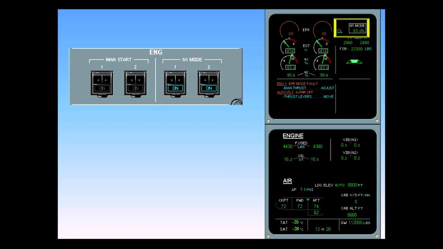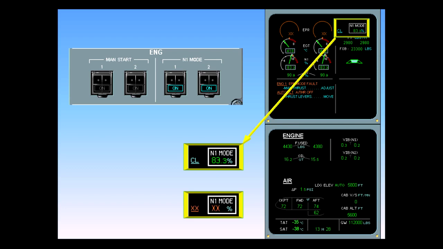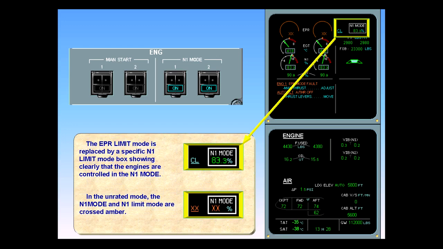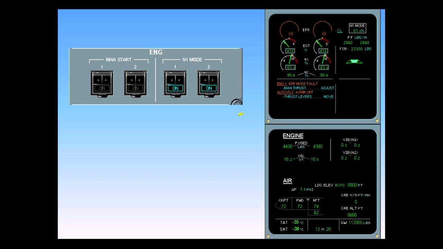The EPR limit mode is replaced by a specific N1 limit mode box, showing clearly that the engines are controlled in the N1 mode. In the unrated mode, the N1 mode and N1 limit mode are crossed amber. The next action is to adjust the thrust. Assume this has been done. ECAM complete, screens normal.